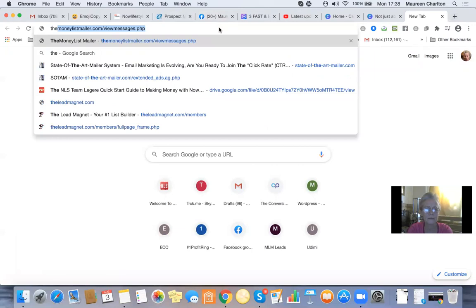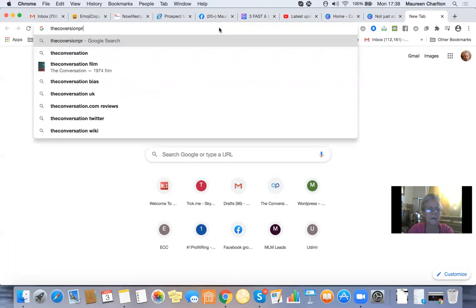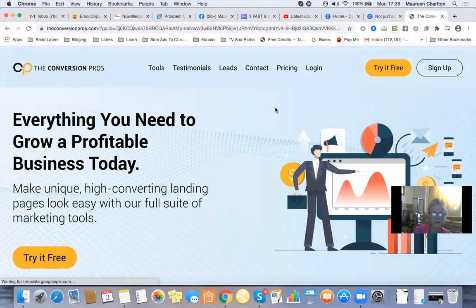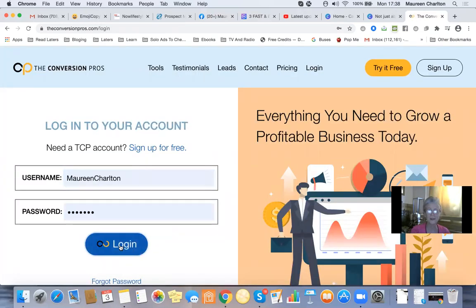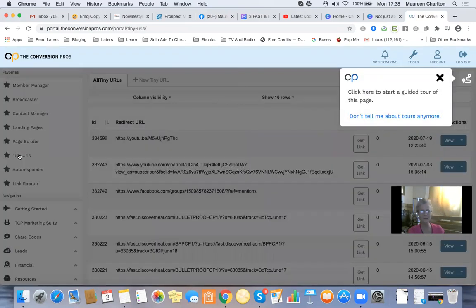So I'm actually in the conversion pros where I can have a URL convert SIO. And the conversion pros is just basically where you can create landing pages. It's a good tool, but it costs you $50 a month and you've got to have another e-wallet. So I don't really promote it that much because I don't like having too many e-wallets.